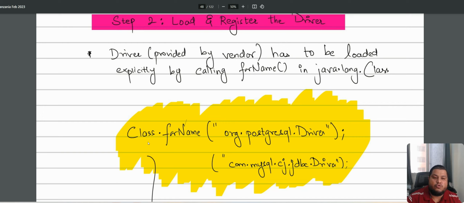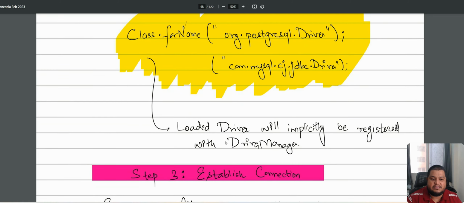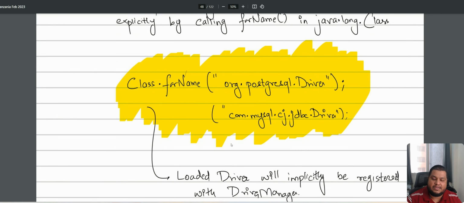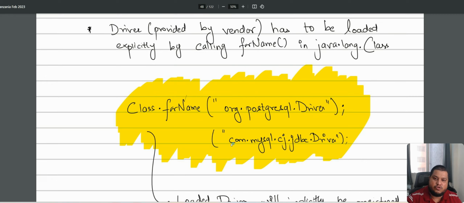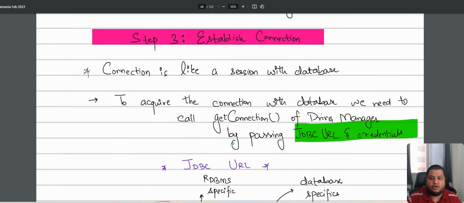Class.forName will load the driver into your JVM, and the driver manager will be able to pick that up. Once you load that driver, it will implicitly be registered with the driver manager. So the driver manager knows that this driver is loaded, and now when you try to load the connection, it will know where exactly to go.